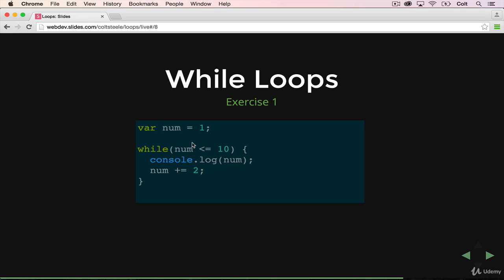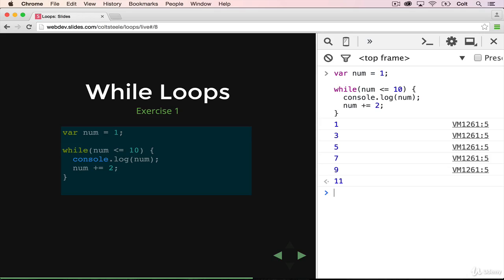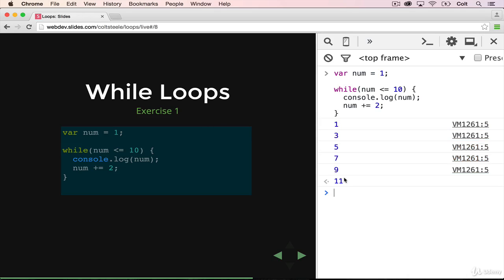So just to verify that, if I open up my JavaScript console here and I paste that in, you'll see I get 1 through 9. There is one small confusing thing, which is that it looks like it printed out 11, but you'll notice it's slightly different. There's this arrow here that we don't see on any of the other ones, and we also don't have this little link next to 11.